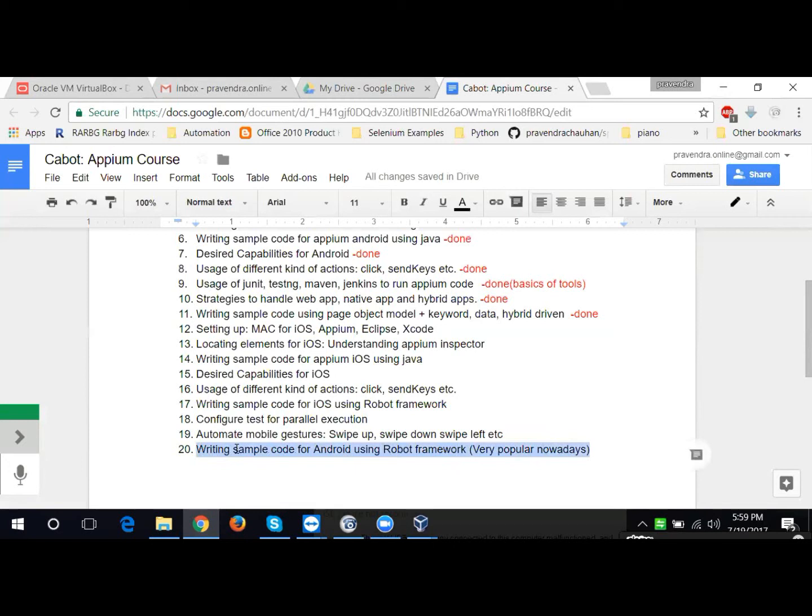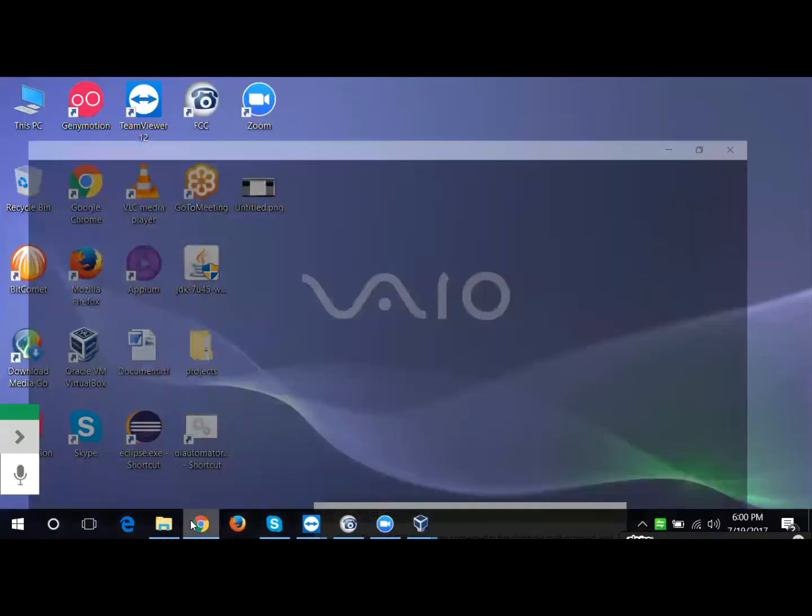So basically, Robot Framework is built on the Python language. Robot Framework provides some generic keywords. Using those keywords, we don't need to write any kind of code. We just need to call that keyword, and that keyword will help you automate the functionality. I'll show you the documentation for that.